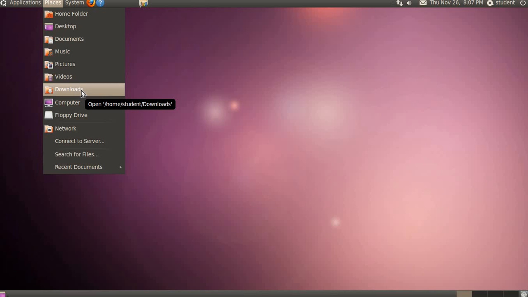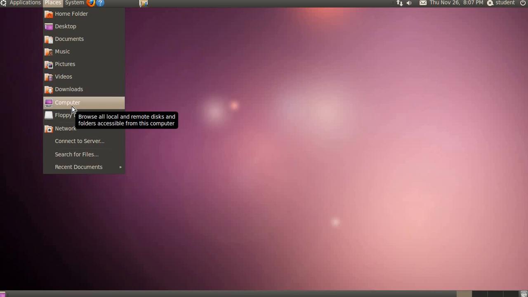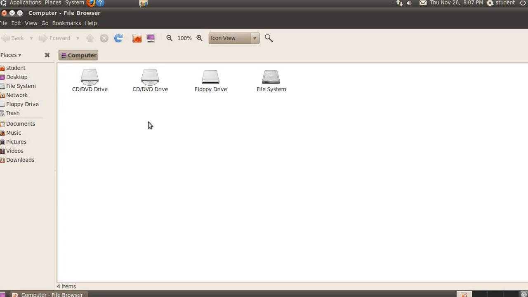Then comes Downloads. Files downloaded from the internet are automatically saved inside this folder. If required, this setting can be changed easily. Fine. Then comes Computer. Computer displays, like My Computer of Windows, the different partitions of the hard disk. This is displayed here.